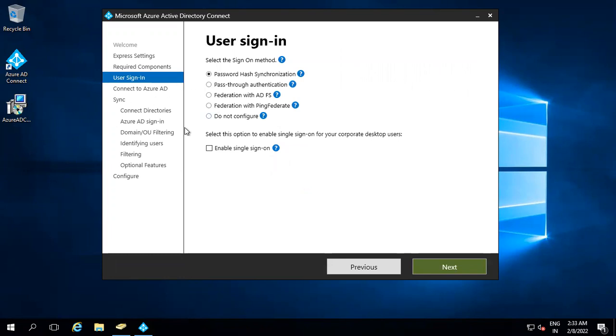Yes, so these are the configuration options, team. User sign in: how your users need to sign into Azure AD or cloud-based applications. What the user experience should be is what this page talks about. So select the sign-on method, right? Password hash synchronization, pass-through authentication, federation with ADFS, federation with PingFederate, or you do not want to configure the sign-on. There is one more option to enable single sign-on. Okay, we'll talk about this now.